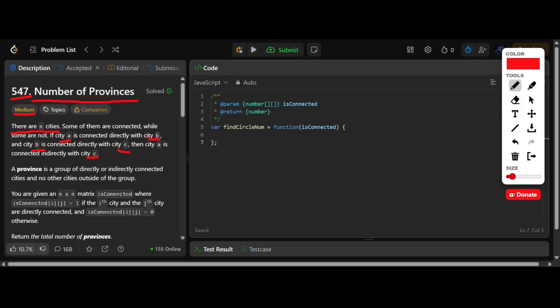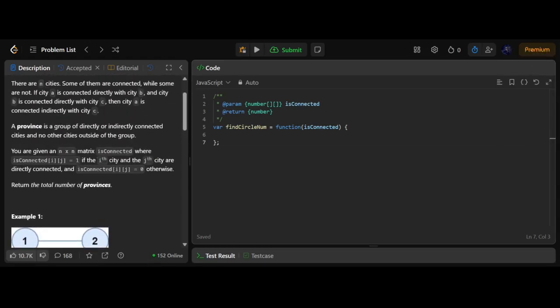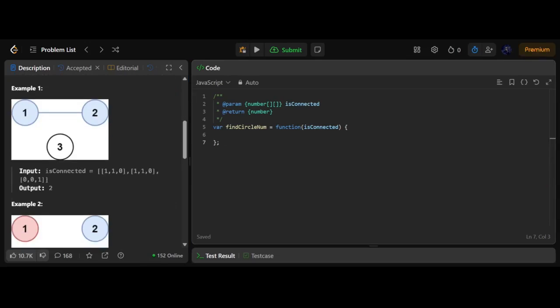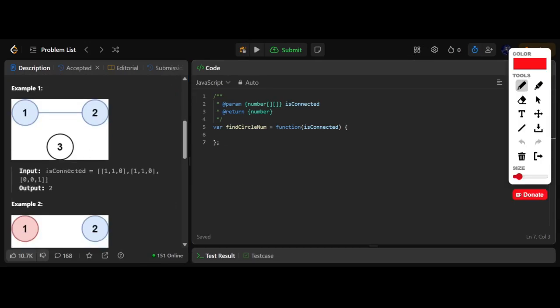And we're told that we're given an n by n matrix isConnected, where isConnected[i][j] equals 1 if the ith city and the jth city are directly connected. We need to return the total number of provinces. This is basically like an advanced version of an adjacency list. For each node, we will have whether or not that node is connected to those nodes.